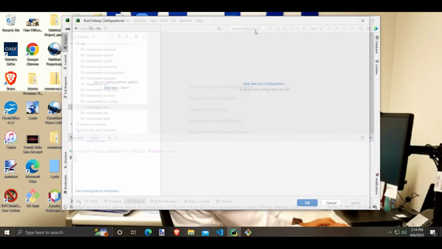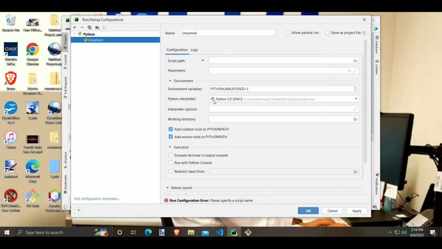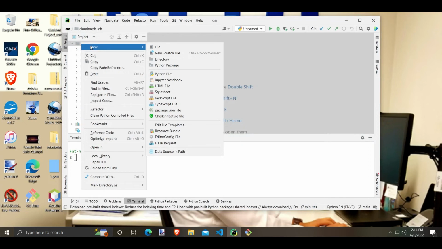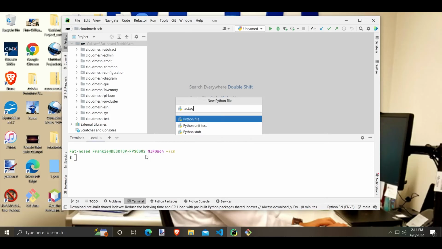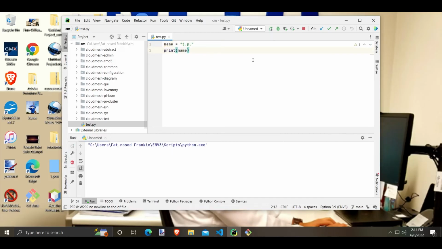For example, you can do add configuration, add new, go to Python, and then it uses your env3, it's already set. So you can click OK. And just to make sure that we can successfully run Python programs, we can make a new Python file, and we can just name it test.py. And we'll say name equals jp and print name. So let's see if it works. In order to run this file, we can press Ctrl-Shift-F10, which is a keyboard shortcut to run the Python file that you're currently editing.